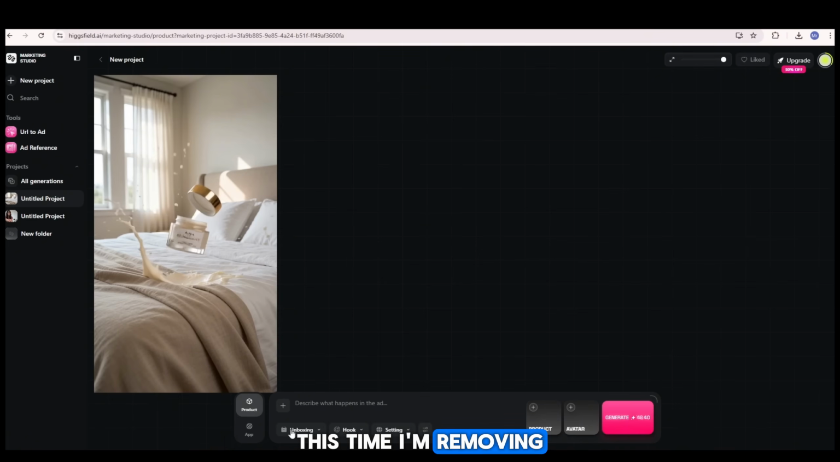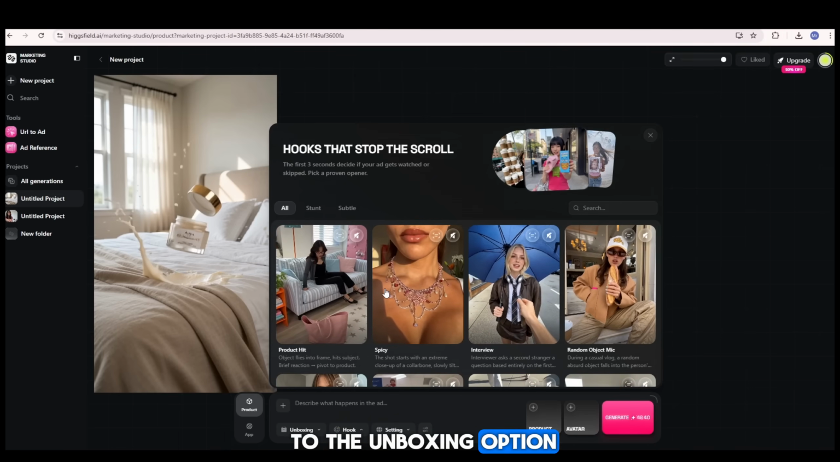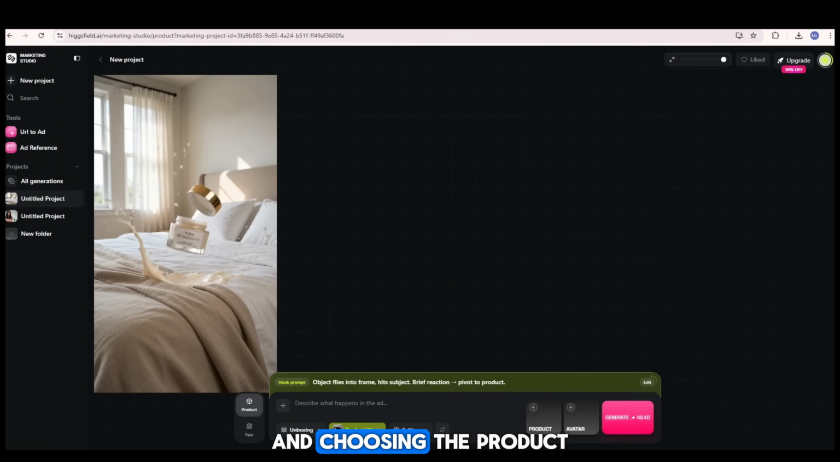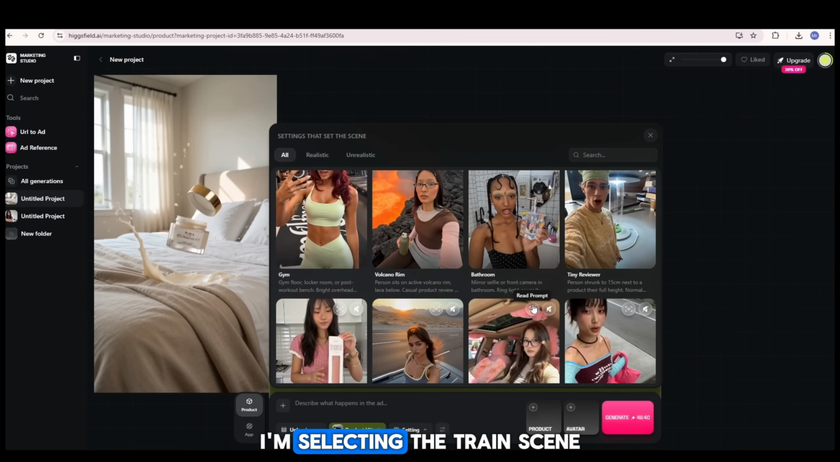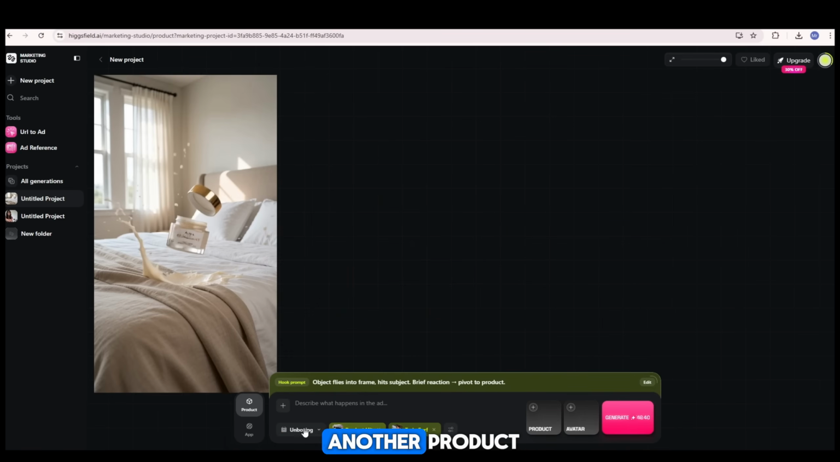This time, I'm removing everything first. And now I'm switching to the unboxing option. After selecting unboxing, I'm going into hooks and choosing the product hunt hook style. Then, inside the settings section, I'm selecting the train scene. Perfect. Now I'm uploading another product.